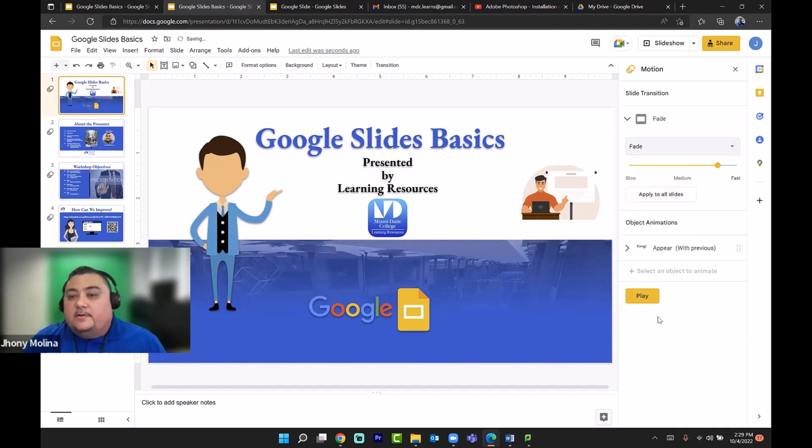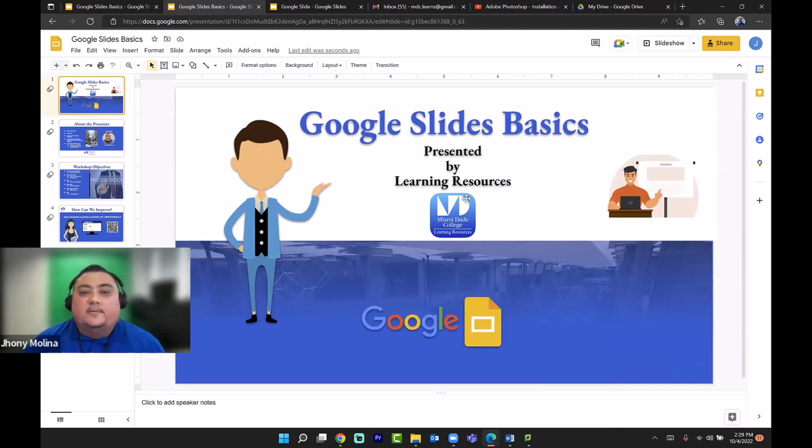Okay, I'm going to keep it on fade, and we're going to close this. Again, whenever you're done using these options, you can always close it. That way you're concentrating more on your presentation. And that's how you add transitions to your presentation. You can also animate each one of the objects that you have in each one of your slides.